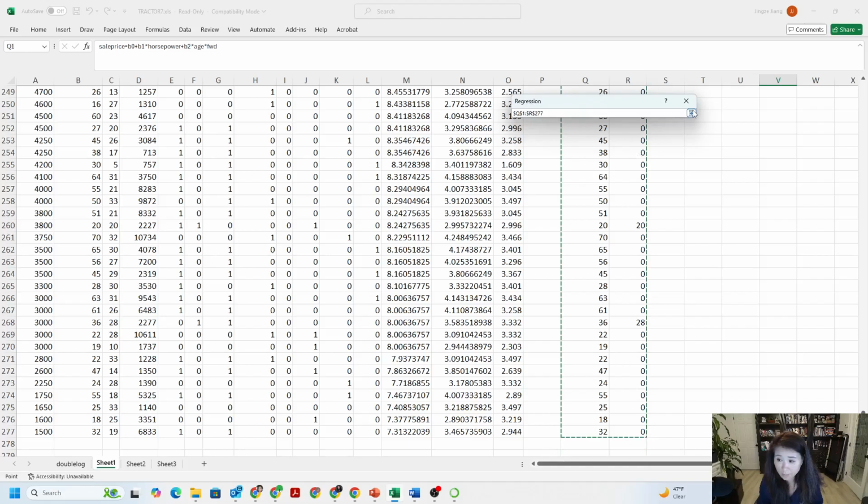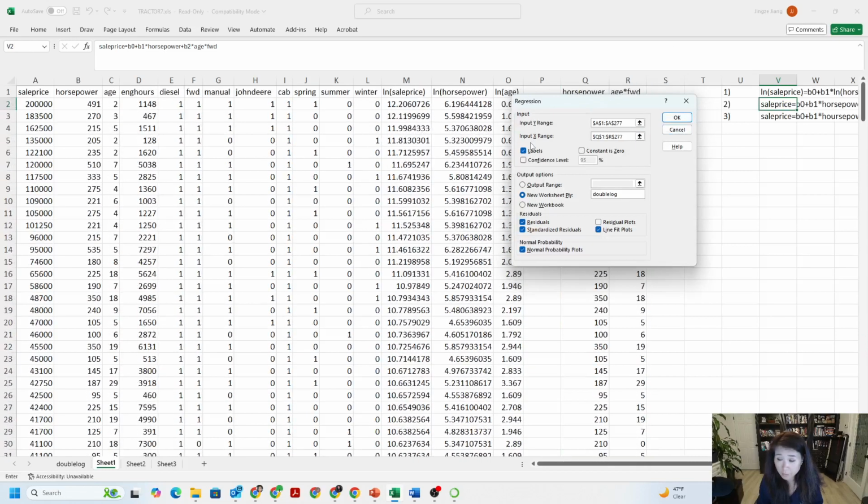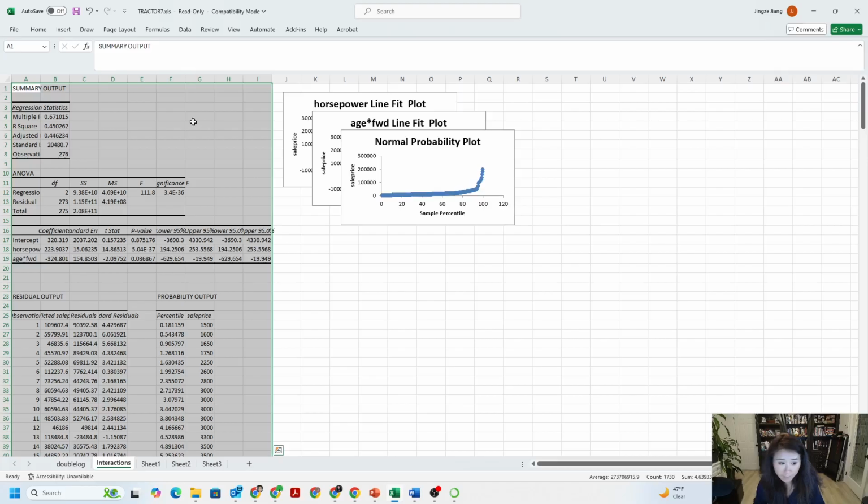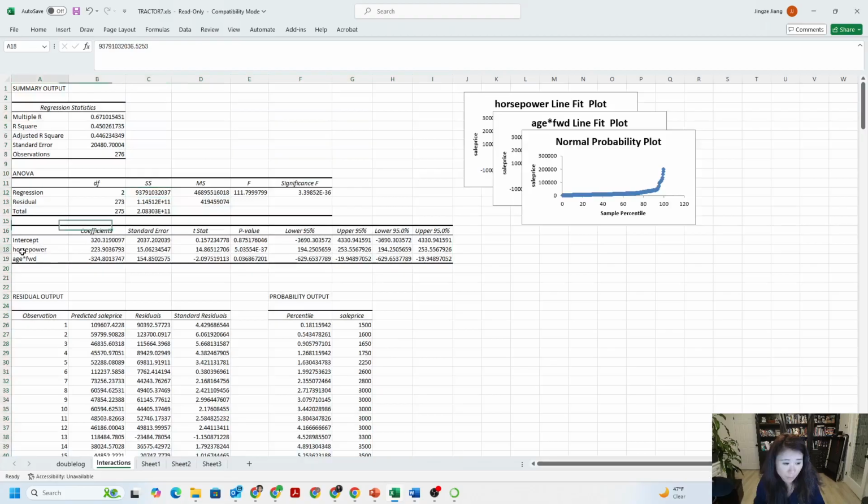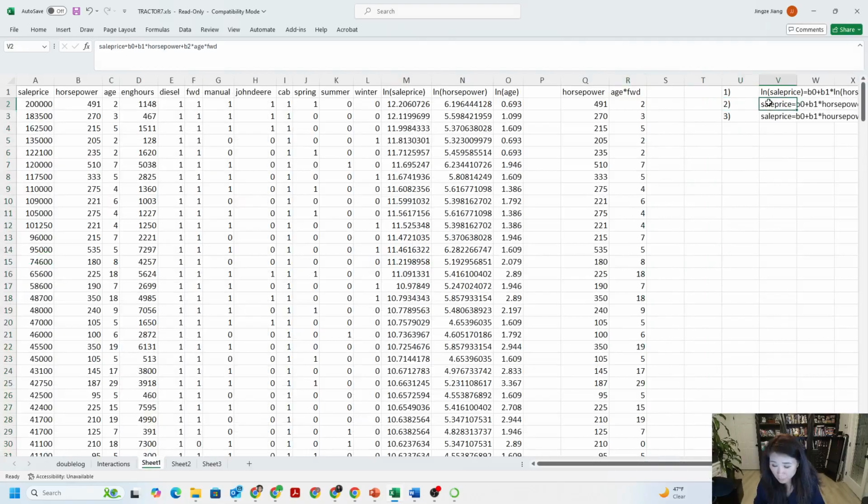Like I said, all your x variables have to be next to each other. There are no gaps, no other variables. After I do that, I need to name this one interactions, because I have an interaction term. Okay, now this is my output from this interaction model. As you see, the first x variable is horsepower, and the second x variable is the interaction term between age and forward. Okay, so this is the second model I want to talk about.